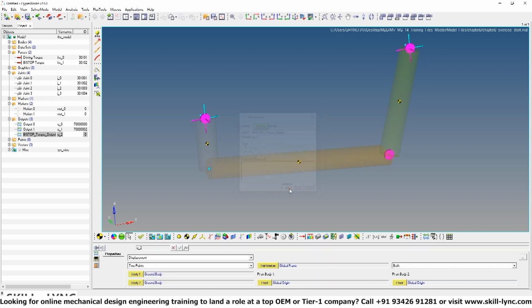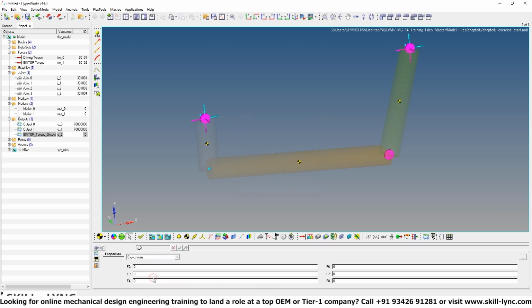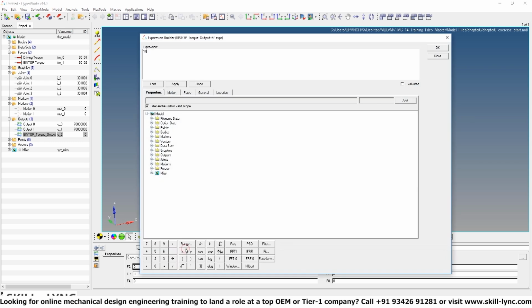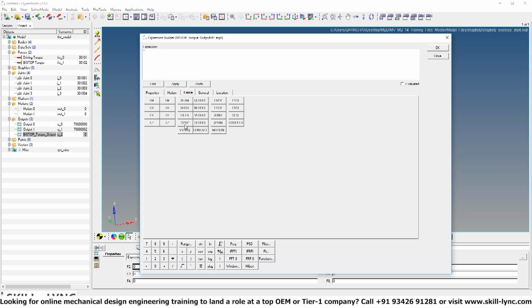And then say OK. So here let's go to the drop down menu and select expressions. Let's go to the F2 field to activate it. Go to the expression builder. Now let's create a V-torque function to measure the bi-stop torque. Okay, so this V-torque is found in the force tab. So select the V-torque function.